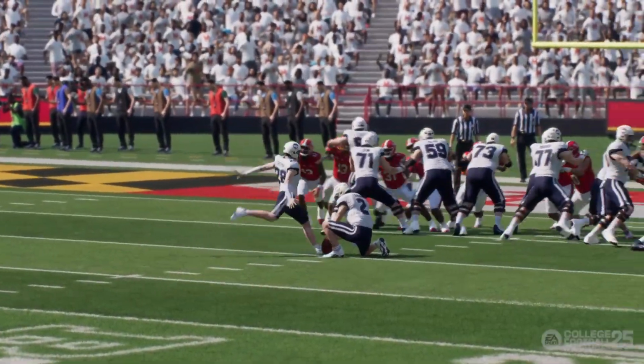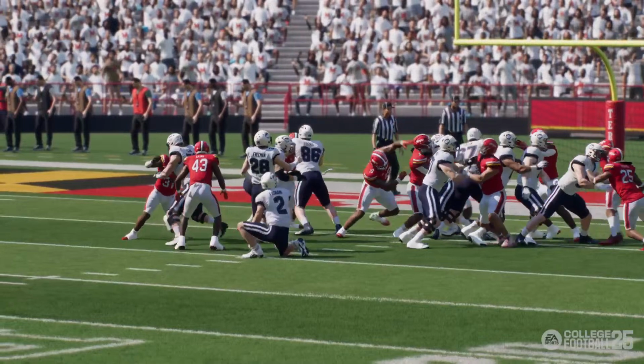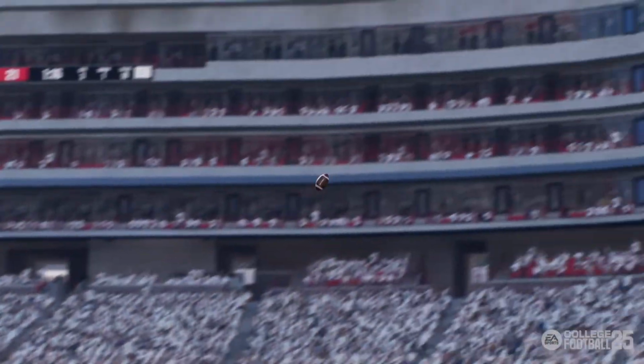And here in the third quarter, it is still a tie ball game. Well, that's one the kicker would like to have back. That's a kick he should be making in his sleep.